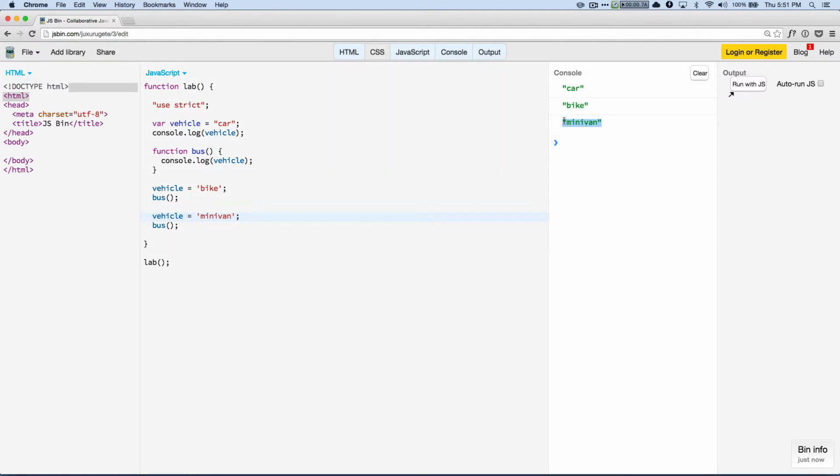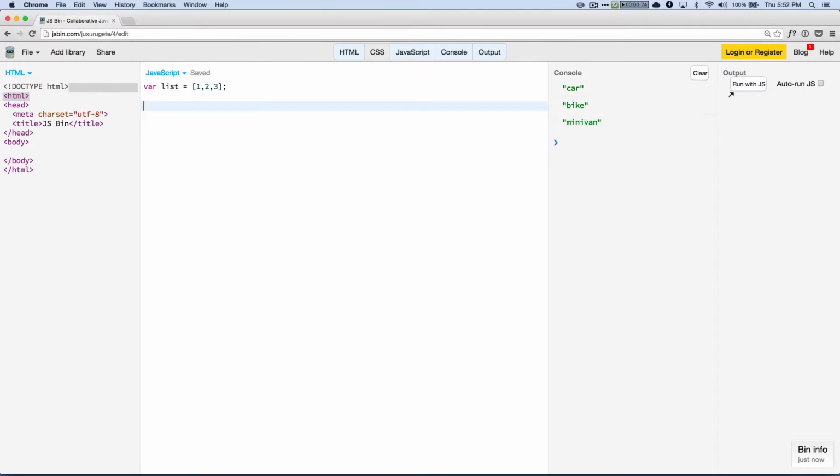So the point is that when the value is not found in the inner scope, the function is keeping a reference to the variable in the outer scope, and whatever is the value in the outer scope at that time, that's the value that will be printed. So let's take one more example to fully understand it.